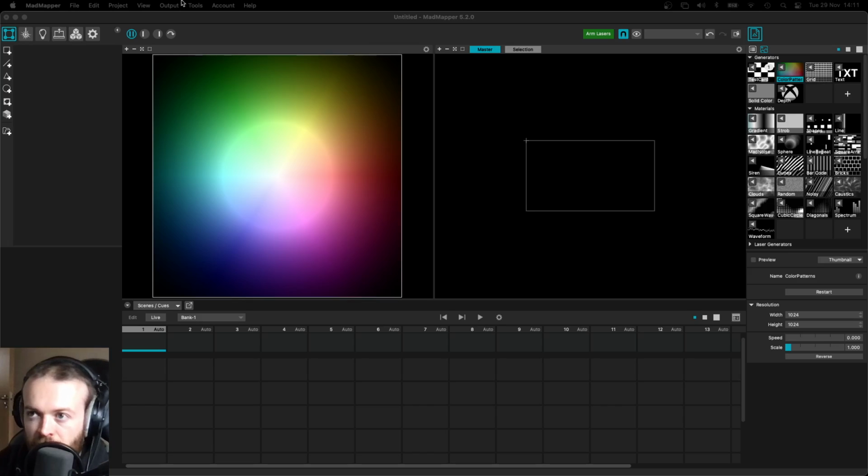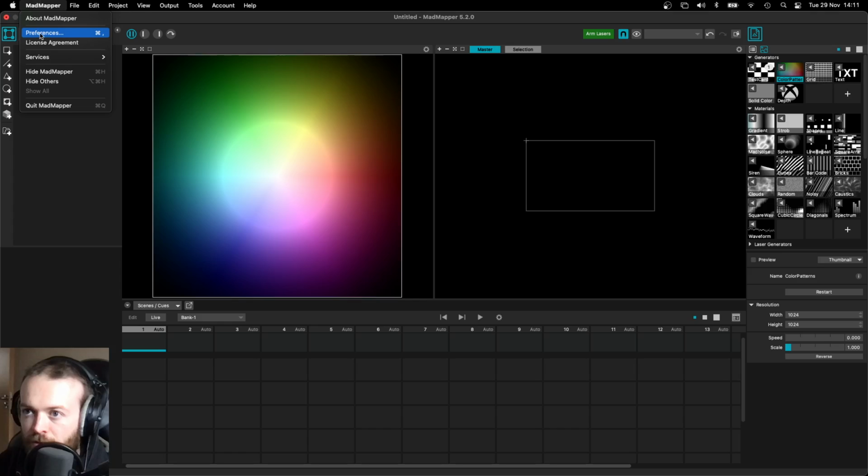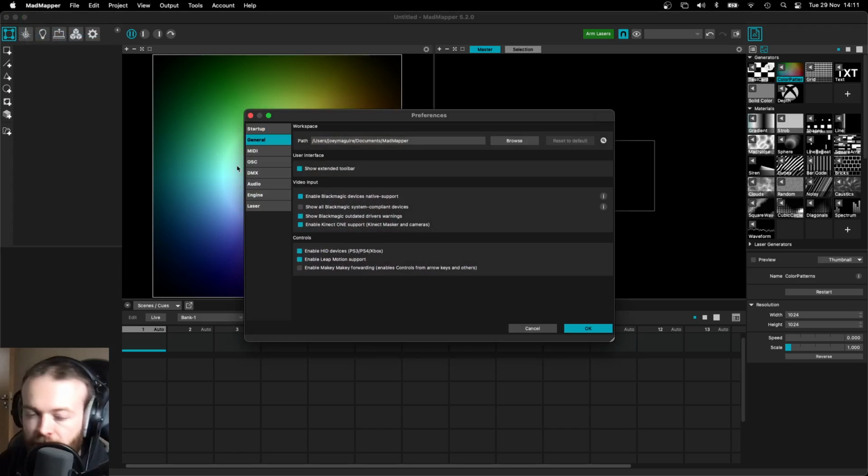Okay, so when you have Madmapper downloaded, installed, all that, you go into the preferences here. So go to About, or just Madmapper, and then underneath it go to Preferences. Then go to the General section, and you'll see an option to enable Kinect 1 support.